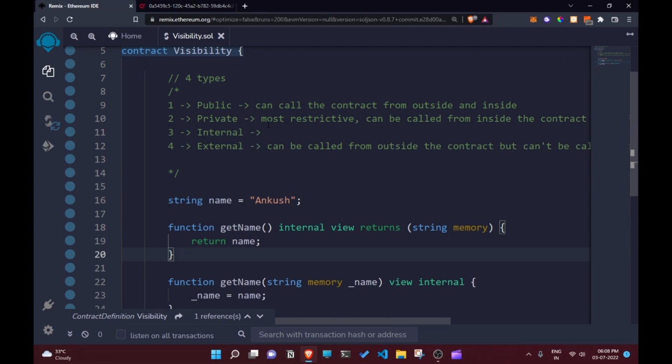Now what does internal mean? It can only be called from inside the contract, and we can easily inherit it. If we have multiple contracts in our file, we can easily inherit from one contract to another contract. What's the use of inheritance? Inheritance is essentially used to extend the functionality of a contract.